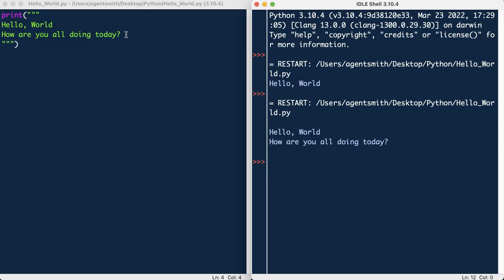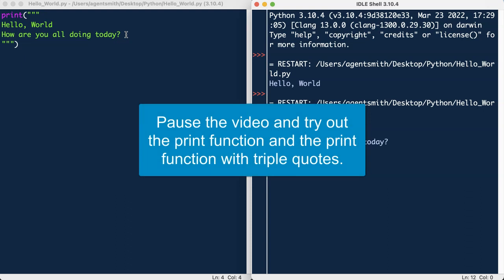Right, now if you want, you can pause the video and you can give those 2 things a try. And then when you come back, we'll have a look at line breaks.